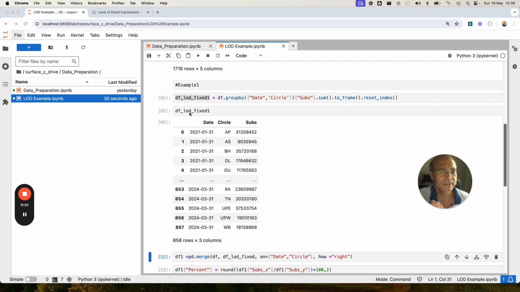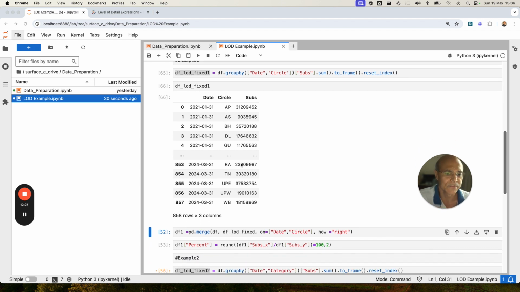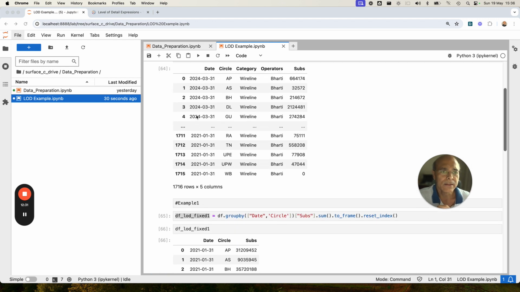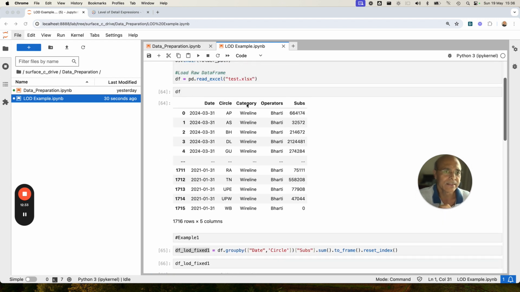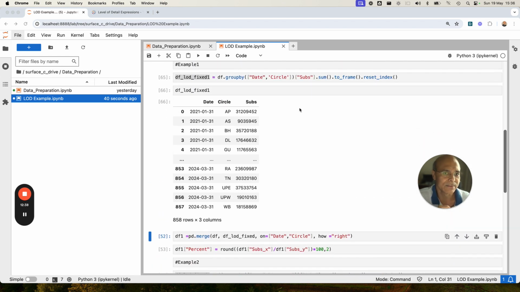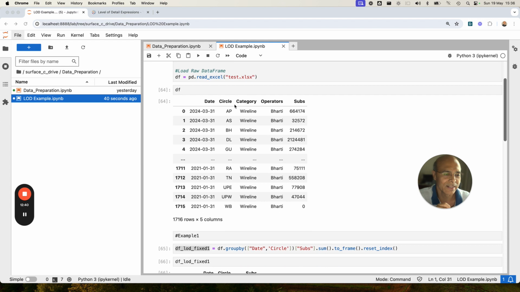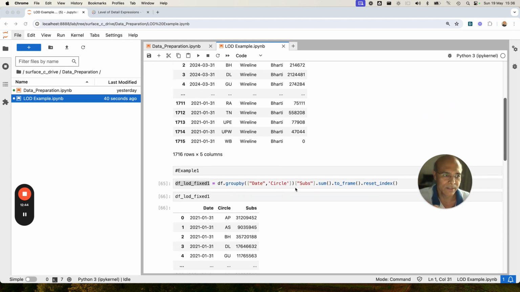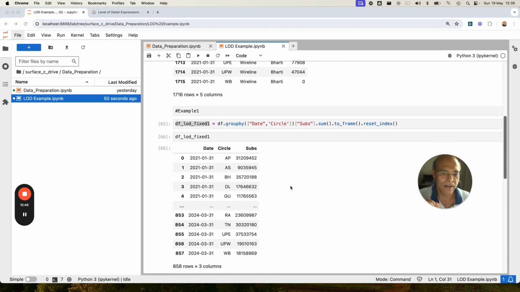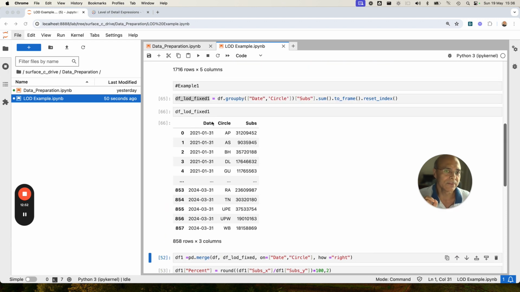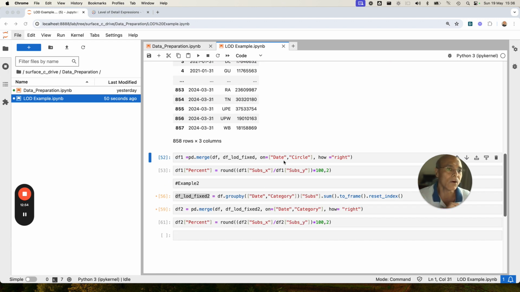which is named as DF LOD fixed 1, right? Now what I am going to do is take the main data frame, which looks like this: date, circle, category, operator and subscriber. I am going to merge it with the same data frame you saw here, which is the basic data frame I have loaded and then transformed using a group by. So I am going to merge using pd.merge with DF, the same data frame which I stored here, and then on date and circle.